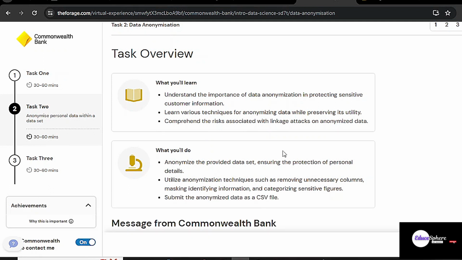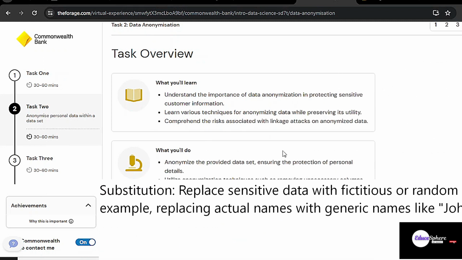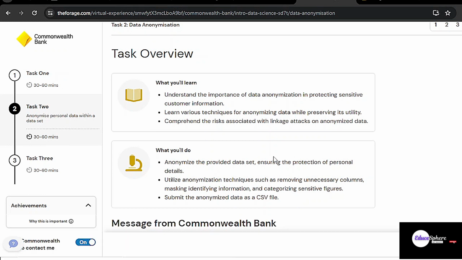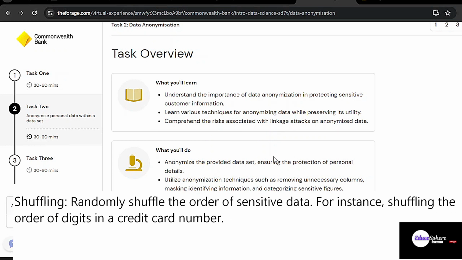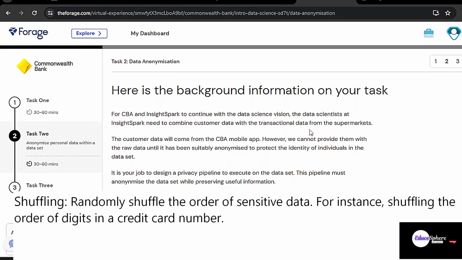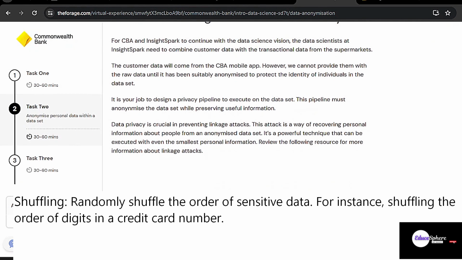And what are the various ways we can do this? Number 1. Substitution, replace sensitive data with fictitious or random values. For example, replacing actual names with generic names like John or Jane. Number 2. Shuffling, randomly shuffle the order of sensitive data. For instance, shuffling the order of digits in a credit card number.